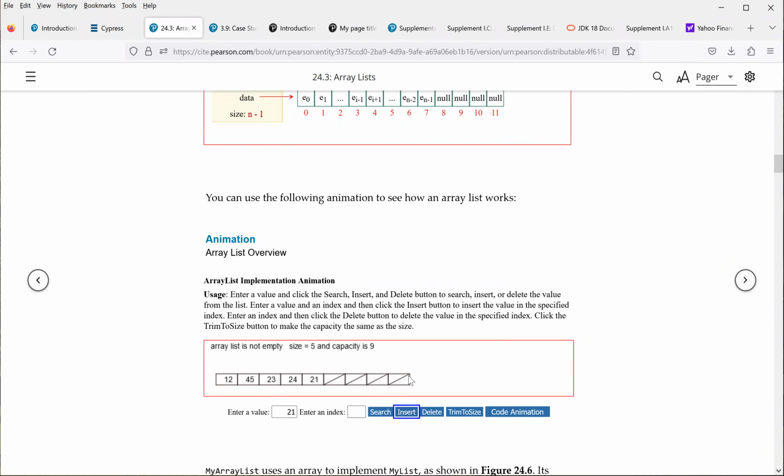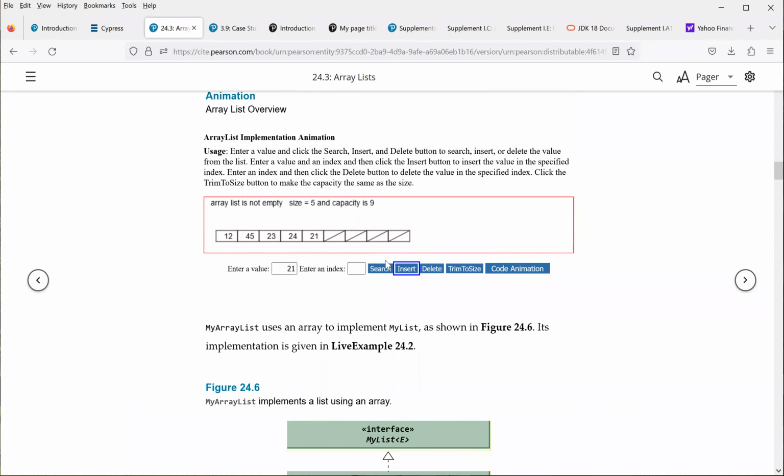All right, so now you can see how it works. Okay, so what is trim to size? Trim to size will reduce the capacity to be exactly the same as the size. Basically, you're going to create a new array of this size of 5 and copy everything from the current one to the new one. So the new one becomes the current one. So this is trim to size.